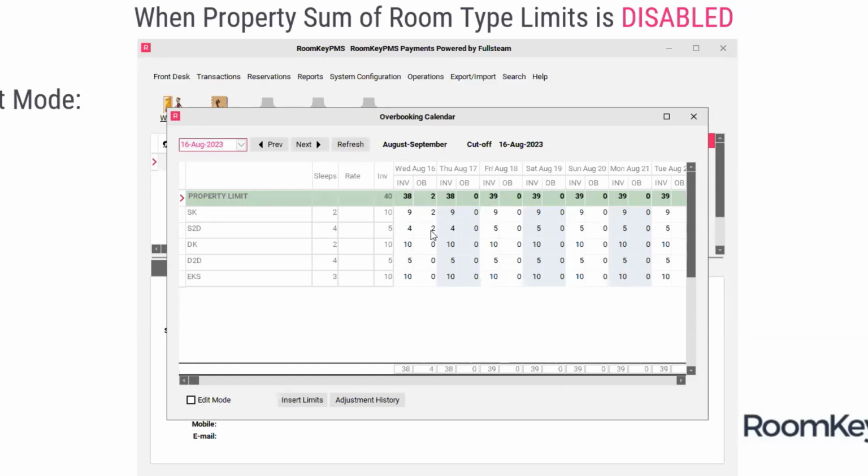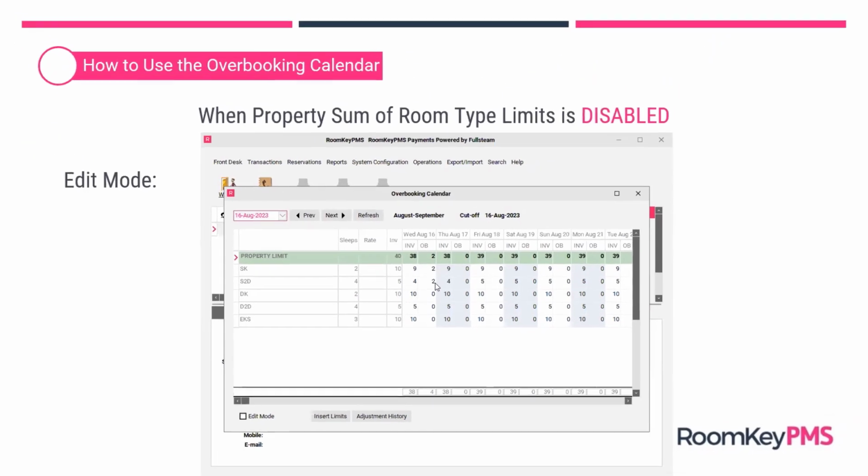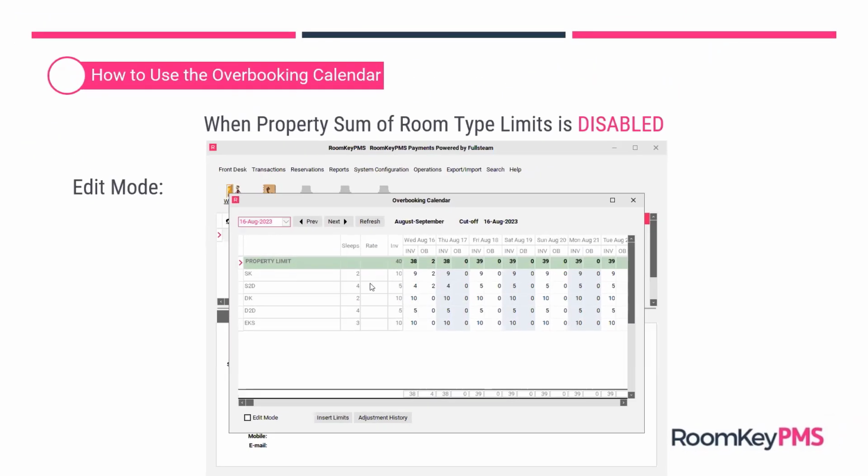So today, if I was to make 1 reservation for SK and 1 reservation for S2D, that would achieve the property limit of 2 overbooking reservations. So that would automatically limit, I would not be able to book a 3rd or 4th, even though I have added those overbooking limits to those specific room types. So that is the edit mode when that setting is disabled.